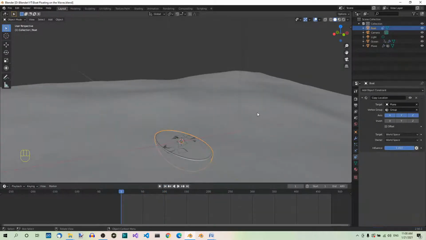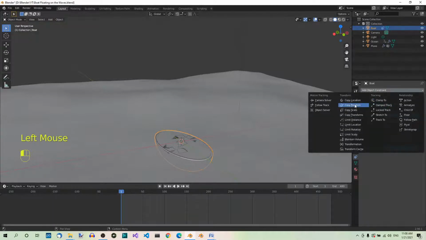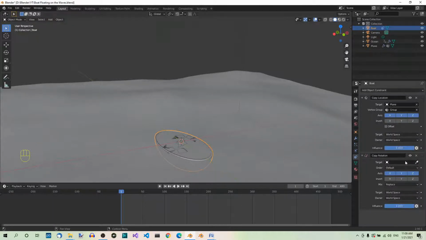Step 24. Add a copy rotation constraint to the boat. We also want the boat to rotate along with the waves. So with the boat still selected, let's add a copy rotation constraint, copy rotation, and let's set target to the plane and the vertex group to our vertex group, just like before.